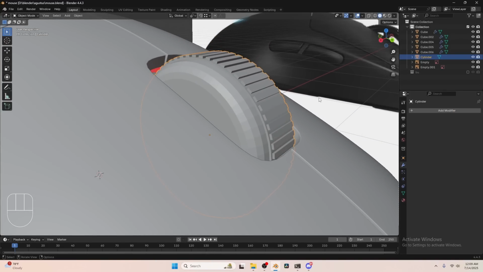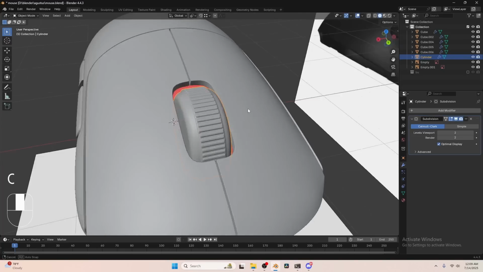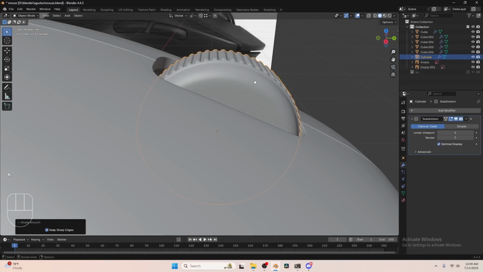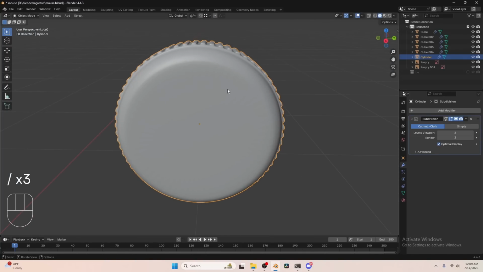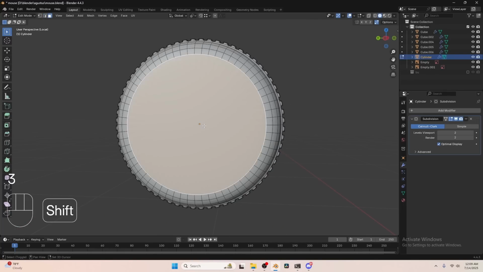Let's try to add a modifier. Subdivision modifier. Ctrl 2. Let's right click shade smooth. Yep, everything is fine. Press slash. Tab to edit mode. Select this face and this one.